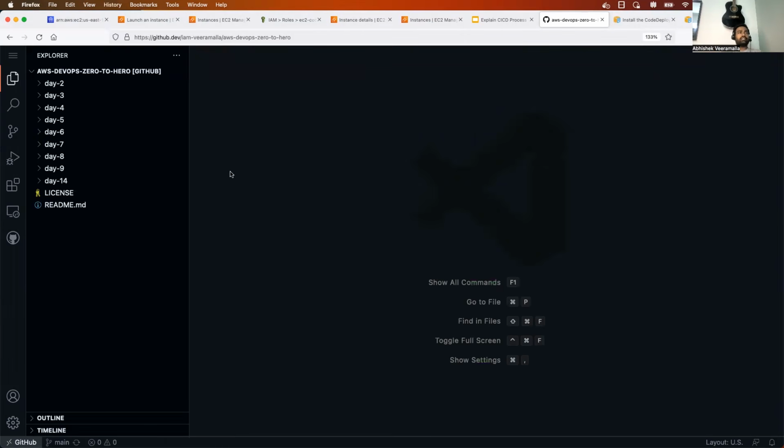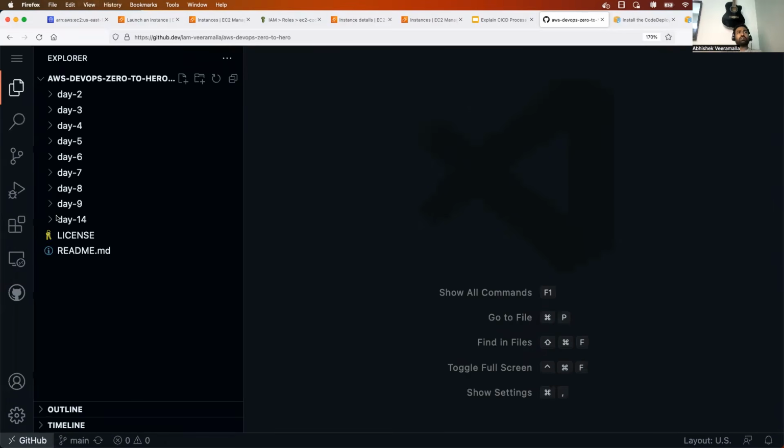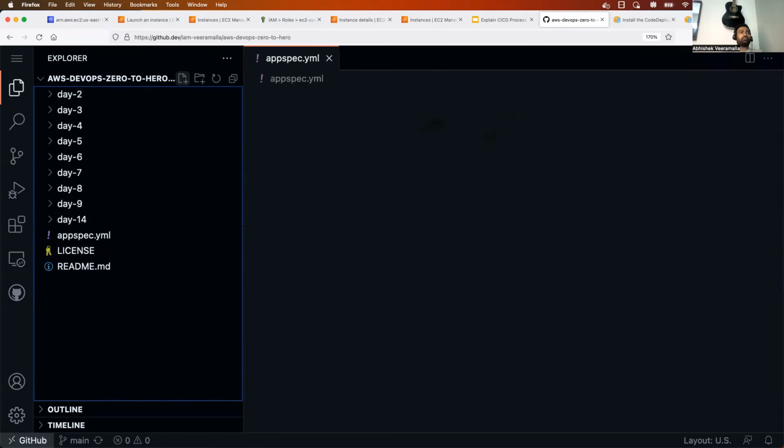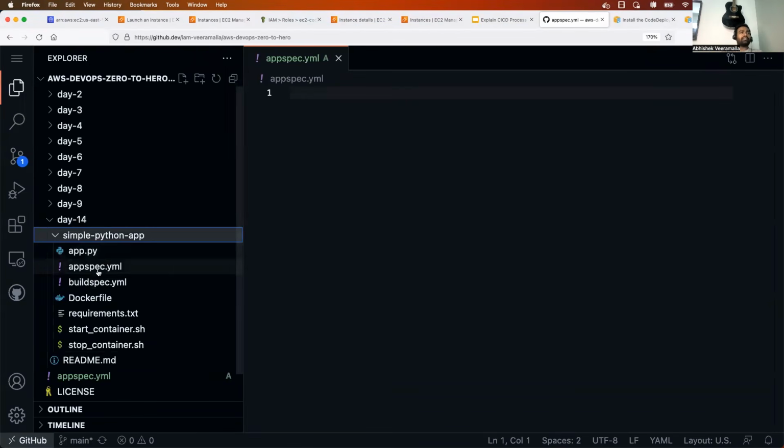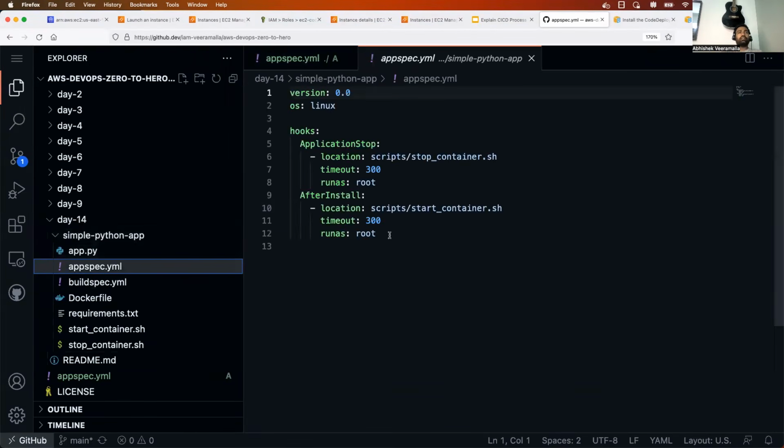So let me remove all of these things. And of course, you can clone this repository and do it at your local as well. But just wanted to share this tip. And whenever I want to modify files quickly, I also use this technique. So now let me create a file here. Click on this file button and let's call this appspec.yml. Go to day 14 and I have provided an example here. Click on appspec.yaml.